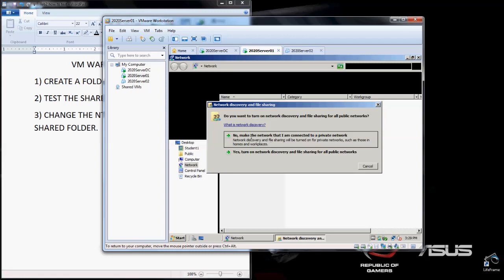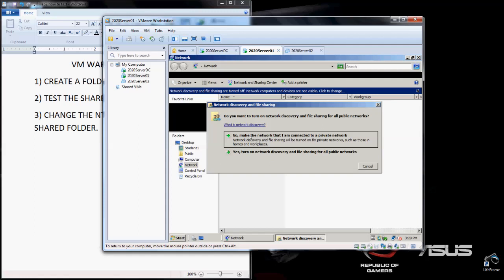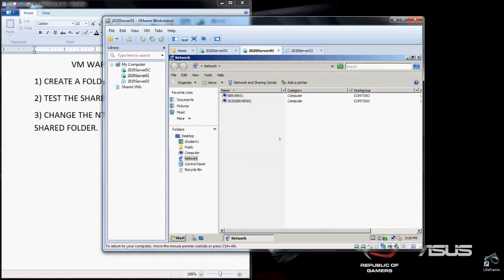And here, if you get this pop up, it just asks you if you want to make the network you're connected to a private network or a public network. I'm going to go ahead and make it a private network. And now you can see here that it shows the computers that are on my network. I do not have my server 02 loaded up. I just have my server DC and my server 01.